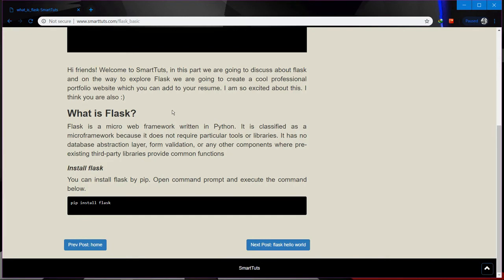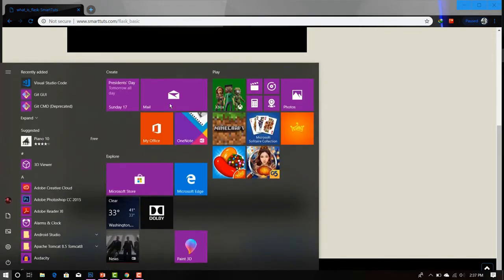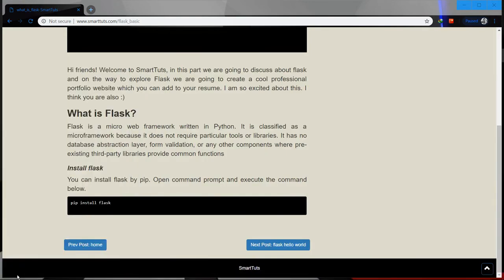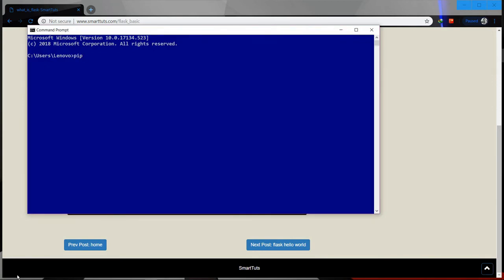So how can you install Flask? You can directly write the command pip install Flask. I am going to open my command prompt. Now let me write pip install Flask. I have already installed it, so it is going to show me that Flask is already installed. In your case it will download and install Flask.